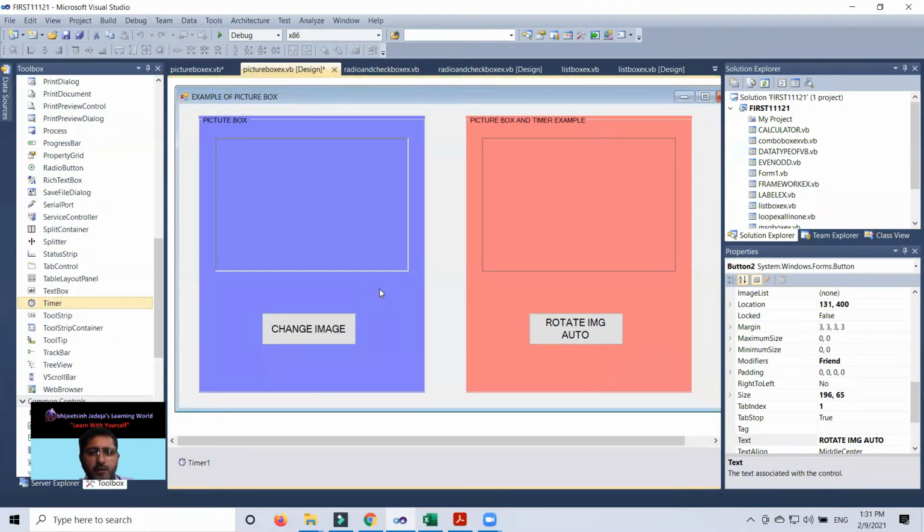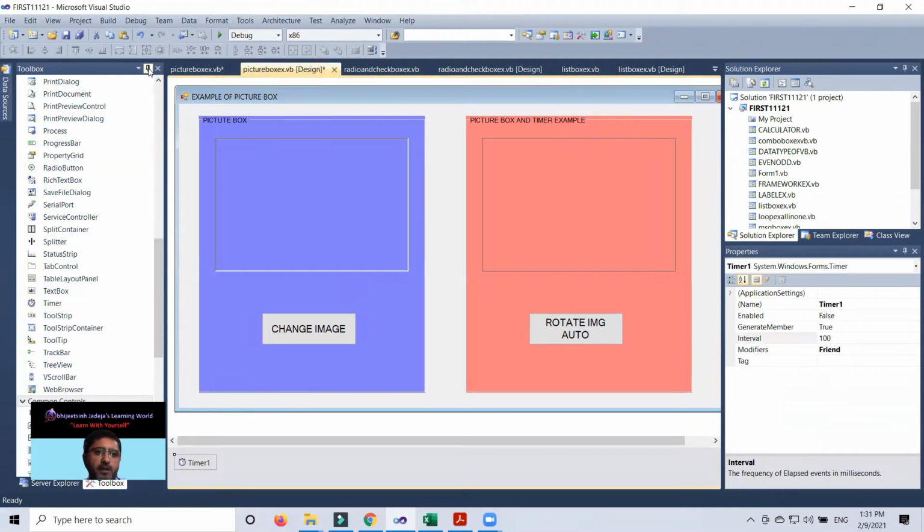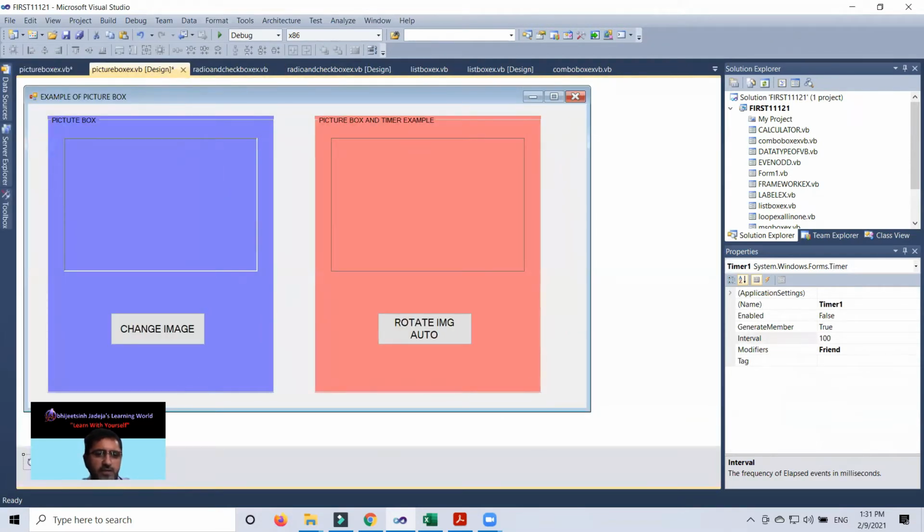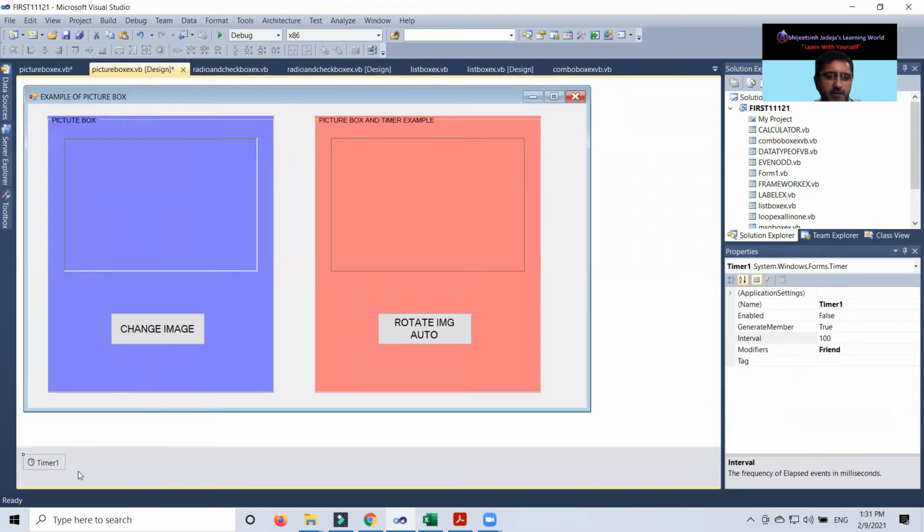When I try to drag and drop, it does not appear in my original form. You can see this timer is available at the bottom. This is called a tray tool. Why is it called a tray tool? Because this tool does not have existence in my original form or GUI. Whatever tools we learn in VB.NET, text box, label, radio button, checkbox, drop down list box, combo box, list box, even group box, all have existence in my form, but the timer is always below. So this is called a tray tool.